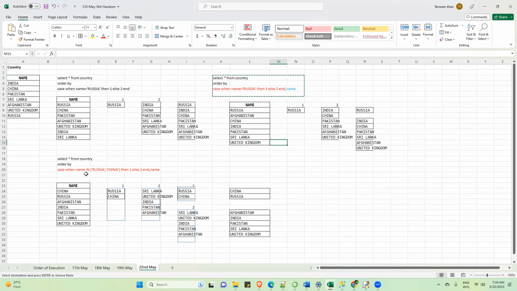So for multiple data, the IN operator will be used. Otherwise, for a single value we can go with the equal operator. Yes. Clear. Thank you. Any other question?